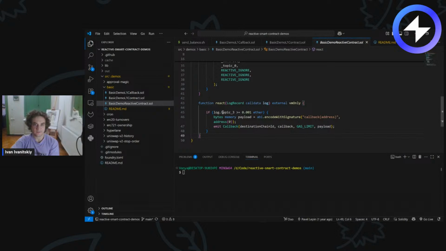So here we have an additional condition that we're checking. We need the size, the amount of this transaction to be more or equal to 0.001 Ether. This is basically for debugging purposes to make sure that the setup works, because if we want to make sure that this condition is being checked correctly, we may send less Ether and see that it doesn't trigger the callback. And if we send more Ether, it does trigger the callback. So here we construct the payload of our callback.